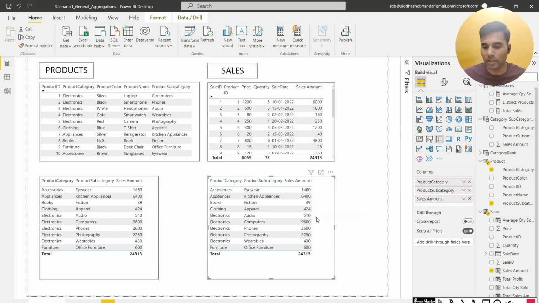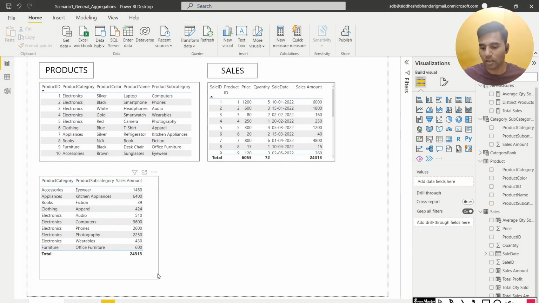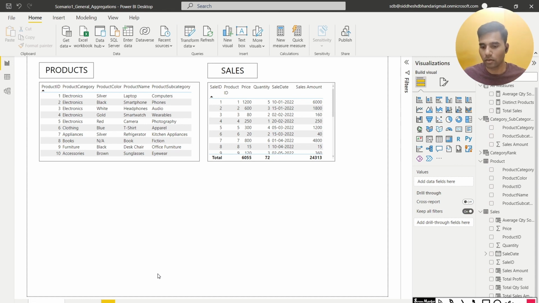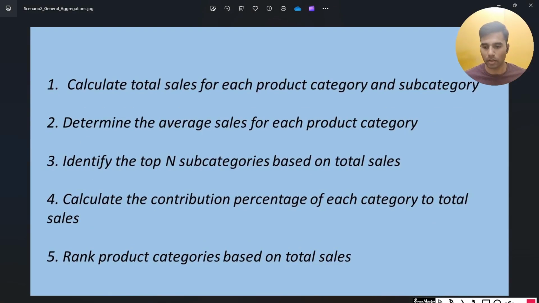So it's simply a summarize function that we have used, and we have given two column names as the argument, product category and product subcategory, and then in order to evaluate the aggregation, we have used the SUMX function in which we have used the price into quantity, and then we get the output. So the first question is done, fairly simple.